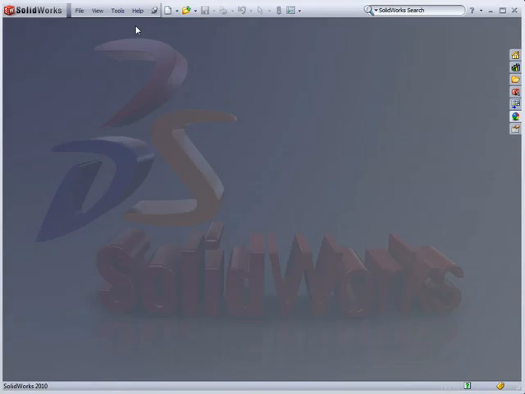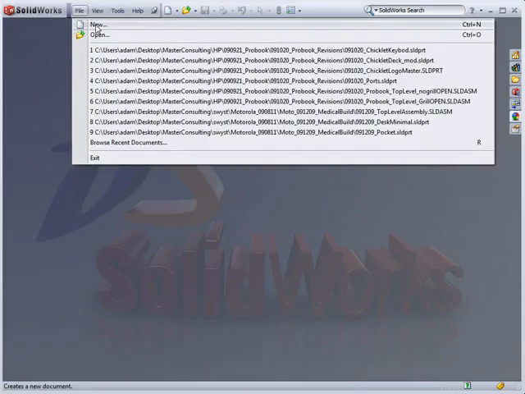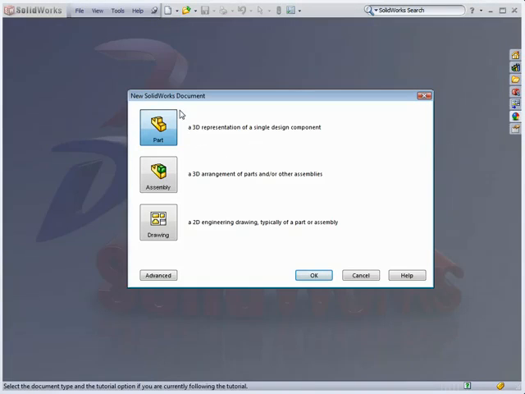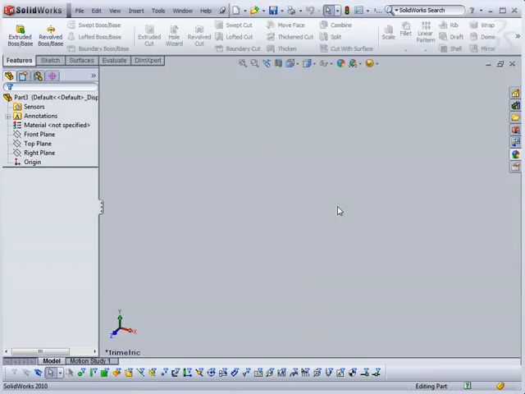In this set of tutorials, we're going to be following what I do in the Rhino Basics tutorials in SolidWorks. So I'm going to go File, New, in SolidWorks 2010, and then select Part, click OK, and we are now in a new part document in SolidWorks.